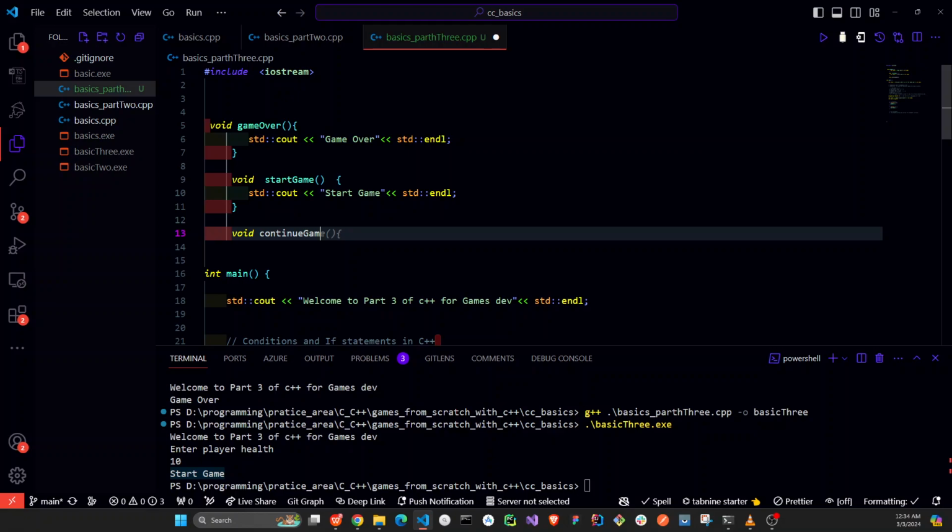So we can say that okay, let's change this function to this, and then we add this. So what we are basically doing is saying if the health is greater than 10 and the health is less than 15, execute this, else execute the continue game function.